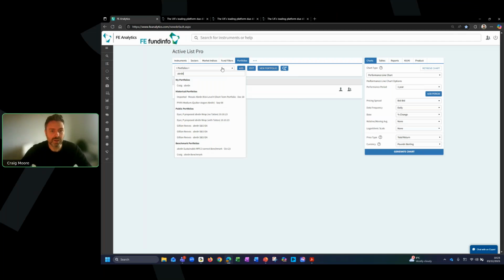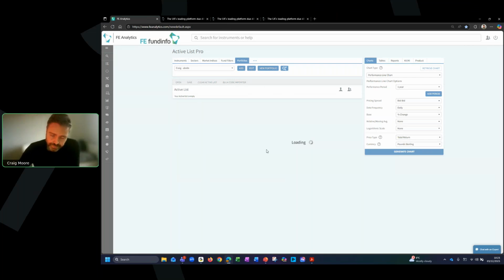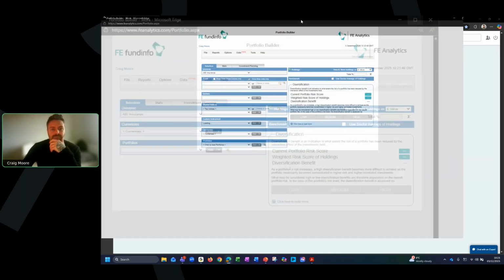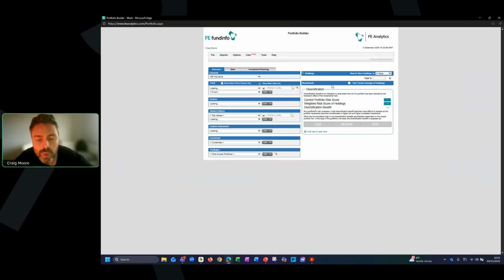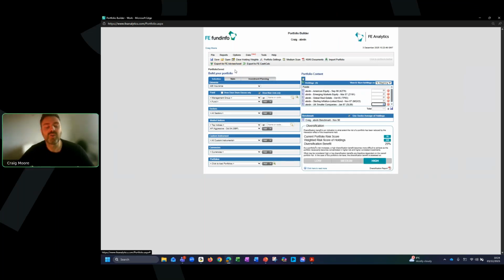So I just got a random one that I have already saved, Craig Aberdeen. If I click into Edit, it'll bring up a little pop-up screen for me, and it will allow me to go in and edit that particular portfolio. It'll take a second to load, but once you get in here and it's pre-populated the funds on the right side, then there is the option here that says Export for FE Advisor Asset.